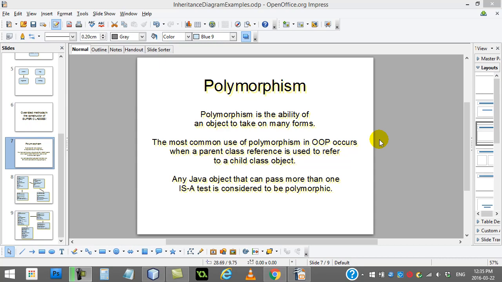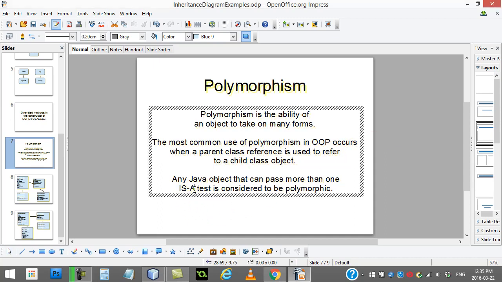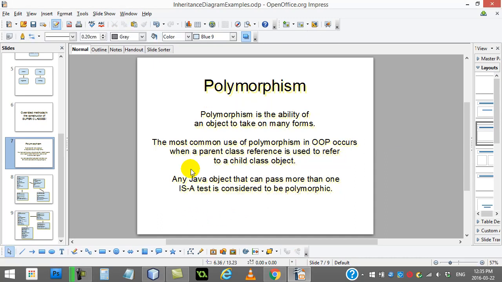Poly, many, morph, changing. The most common use of this in our programming occurs when a parent class reference is used to refer to a child class object. And then you'll see something here also about an is-a test. So let's actually see this in code, and then we can come back and look at it.